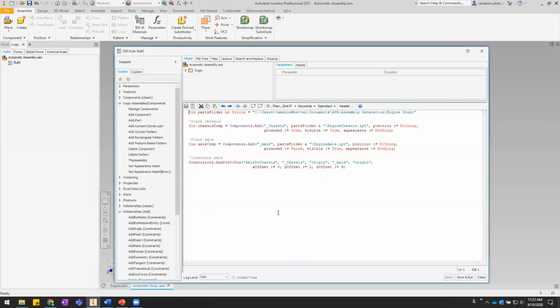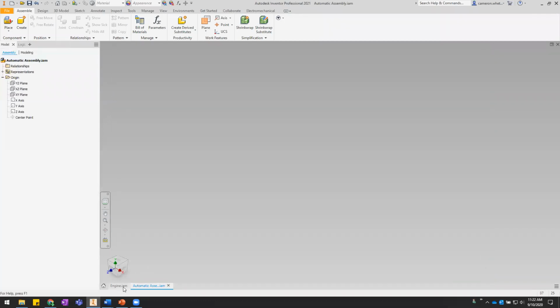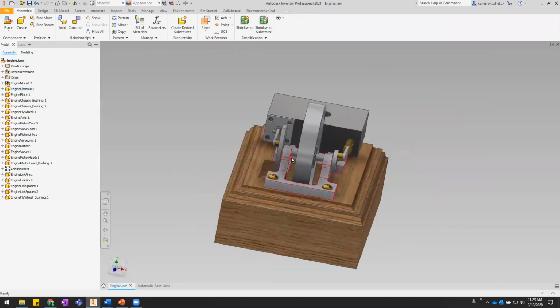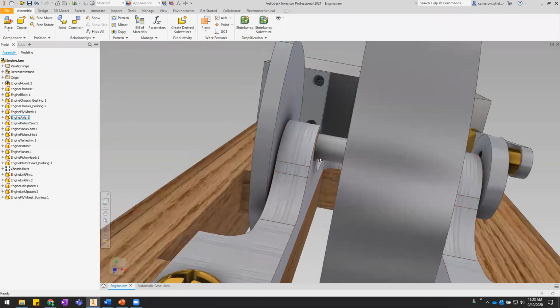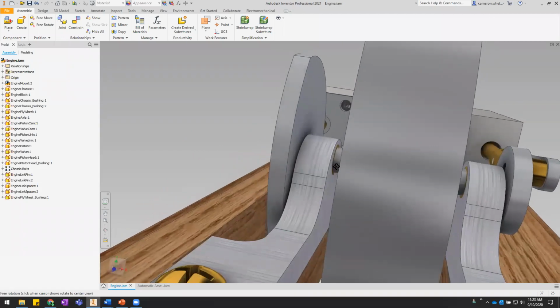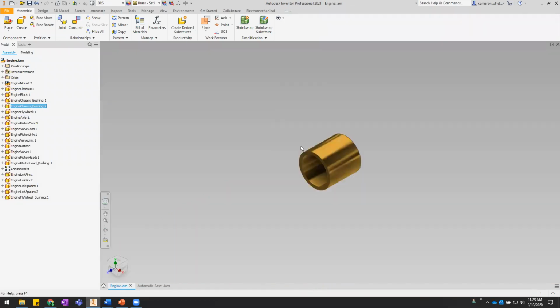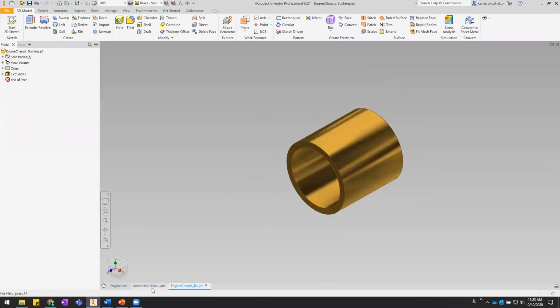And the next component we're going to do is the left bushing. So that's going to be the bushing where the axle goes through the chassis, you see it kind of in there. Go ahead and open that up so you can see it's just a simple hollow cylinder. We're going to place that.